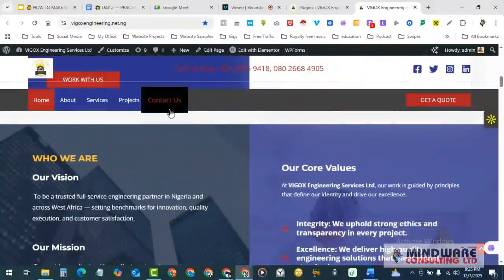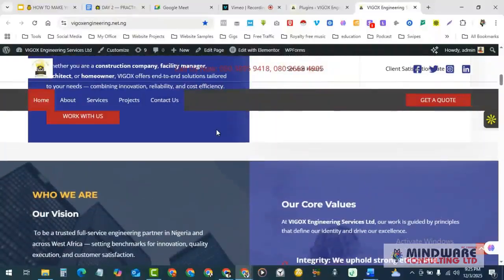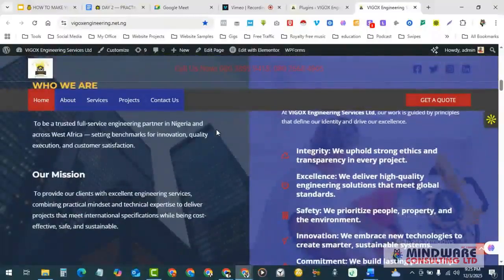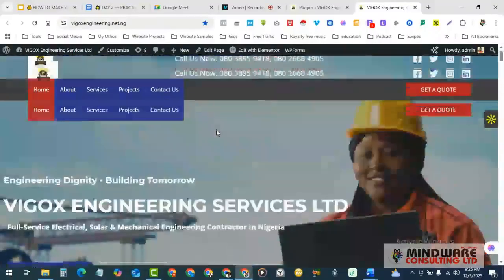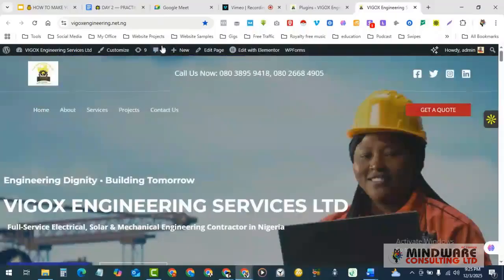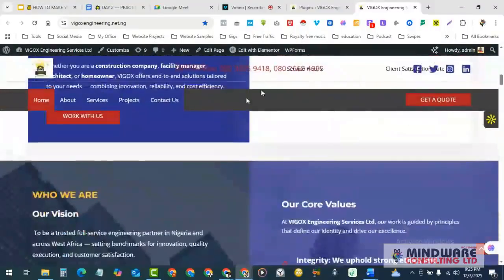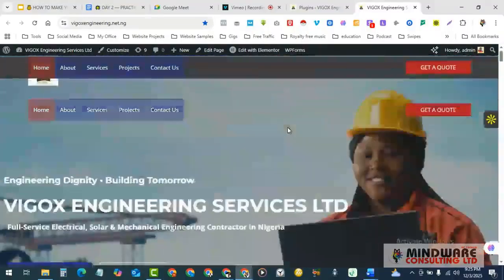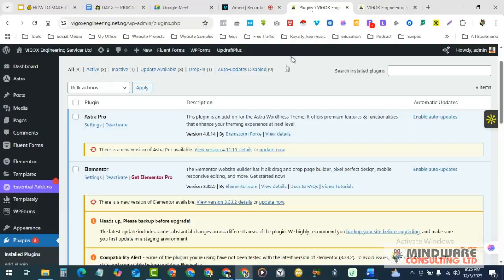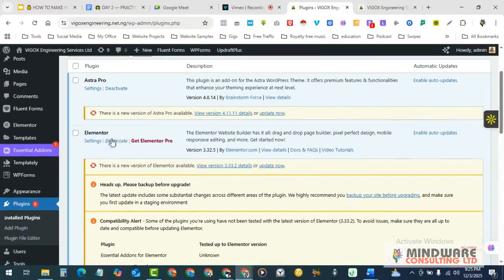If it wasn't for that Astra Pro, as I scroll up this web page, all this menu would disappear to the top. But with Astra Pro, it shows up like this, as you can see here. Alright, so that is exactly one example of what you can do with a plugin. All these plugins you are seeing here do different things.